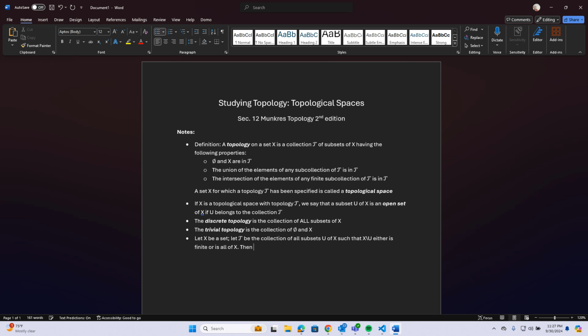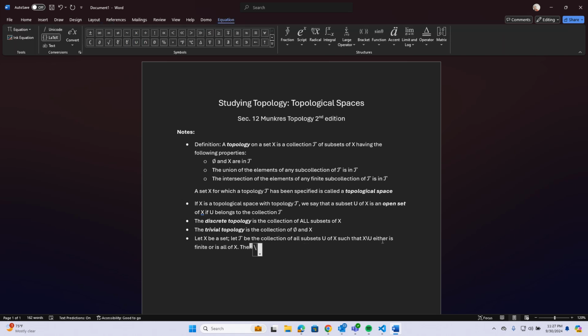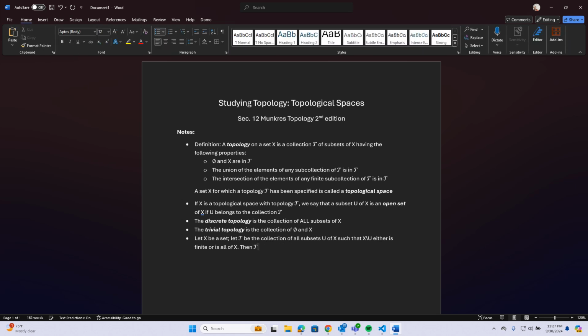Okay, then we say T is a topology on X called the, and this is where we get into our definition here, the finite complement topology. And you might also see it written as cofinite topology. I believe that's another relatively common way to see it.